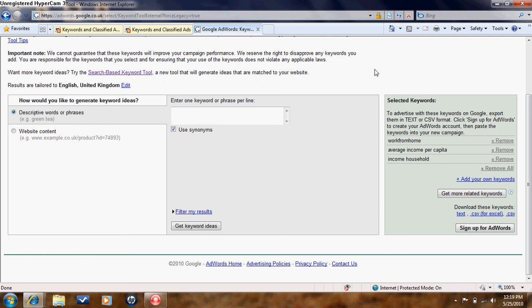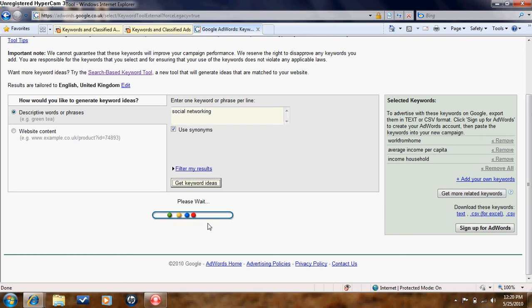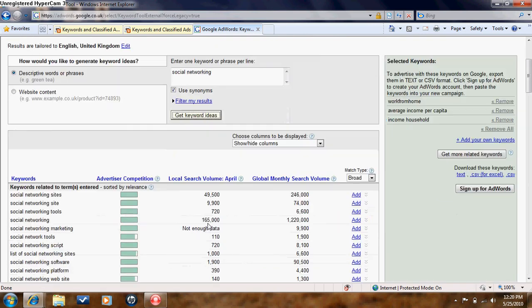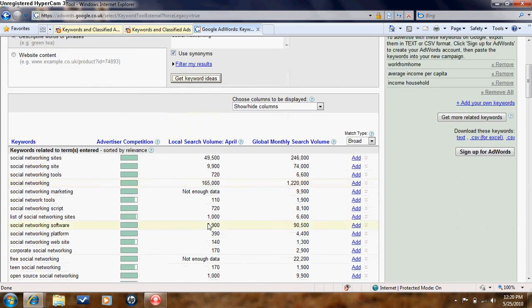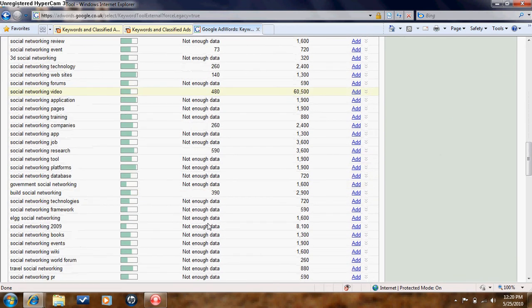Now, I highly advise you to use keyword research to assist you in marketing PeopleString. So let's take, for example, social networking, since that's what PeopleString is all about, a social networking site that does pay you. We're going to use social networking and wait and see what comes back. Immediately, you're going to see a large list of related key phrases or words.